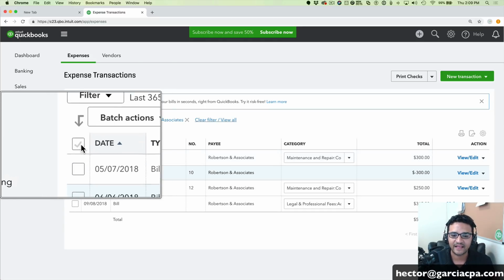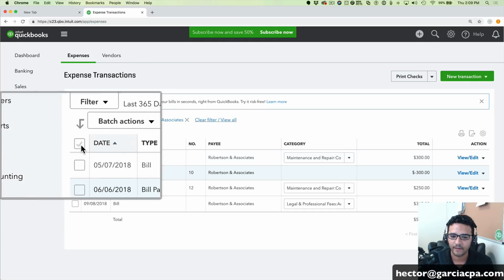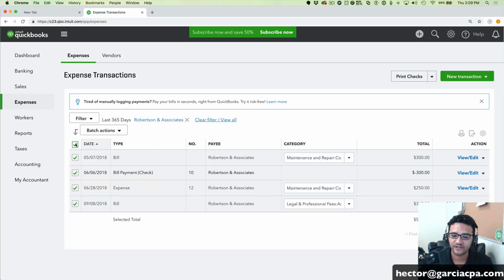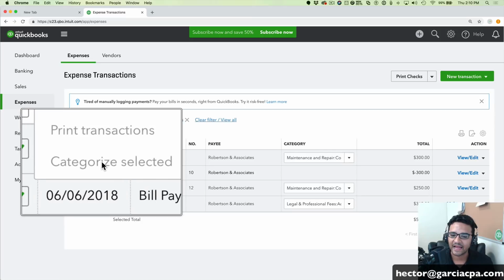So if I click on the select all button, which is that little box on top of the table here, that will select all the transactions, and I click on batch actions, and I should be able to click on categorize selected.